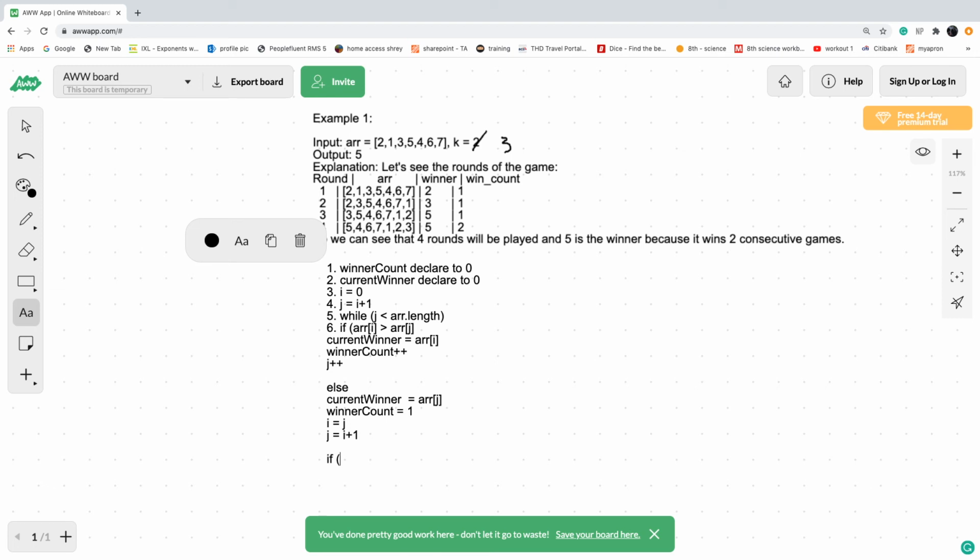And finally, in that while loop, you want to quickly see if you've reached the k value. So if winner count equals k, if it does, you want to return the current winner. But if that isn't the case, when I showed you when k was equal to 3, once we break out of the loop, we can just return current winner again. So I'll say break out of loop and return current winner. And I kind of forgot to label these numbers, so go ahead and do that too.